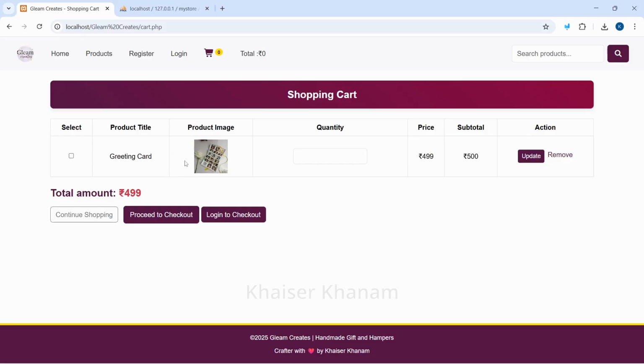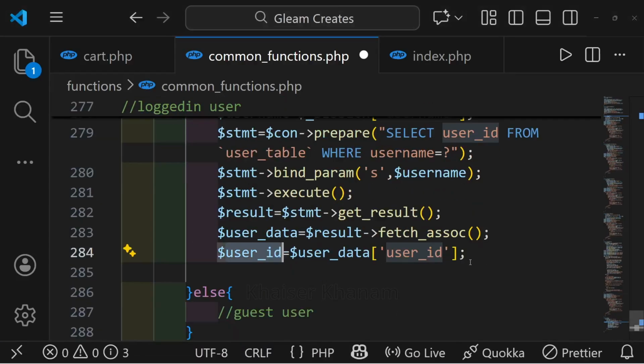First, I will check whether this item is present inside the cart or not. If the item is present, then instead of adding again, I will simply update the quantity. If the item is not present, only then I am going to insert this item inside the cart, basically inside the cart details table.